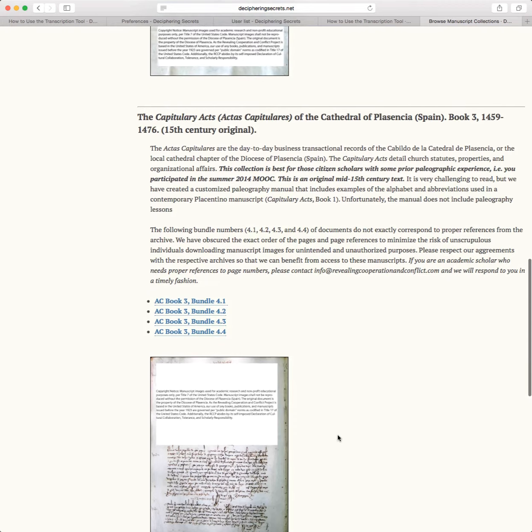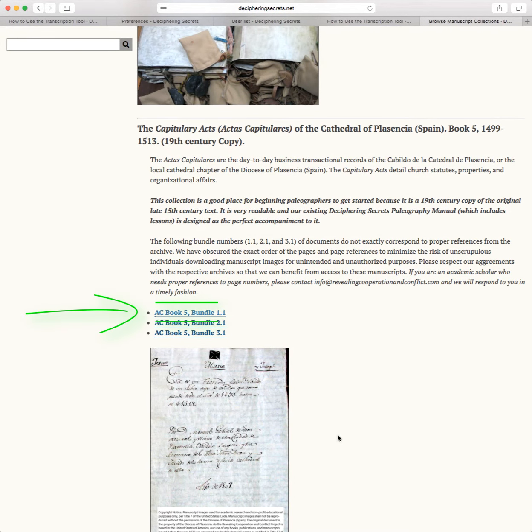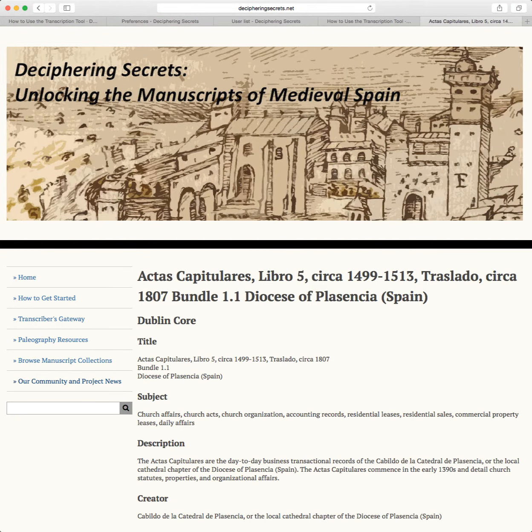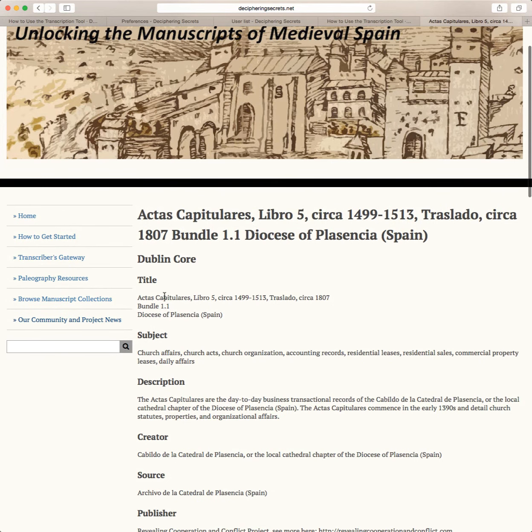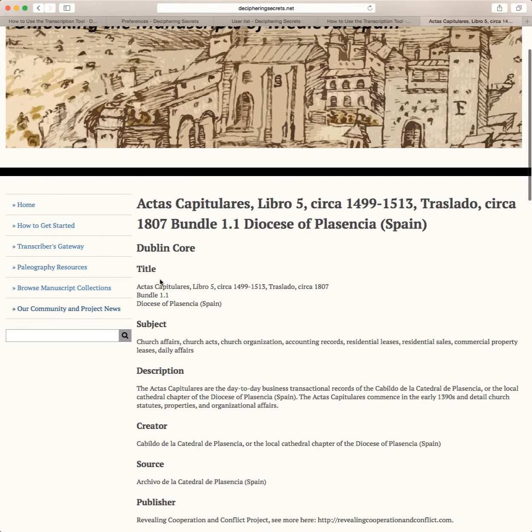I'm going to go ahead and just start with AC Book 5 Bundle 1.1 because it's a little bit easier to read. So let's go ahead and click on Bundle 1.1. Now in Bundle 1.1, it's going to give you what are called the Dublin Core information set. And this is just a standardized system that's used across the world in terms of properly capturing the descriptors of the item they're working with.